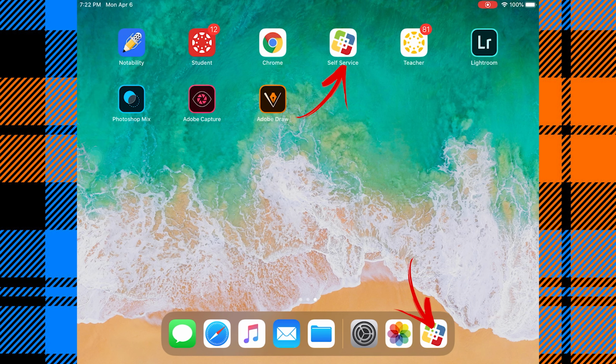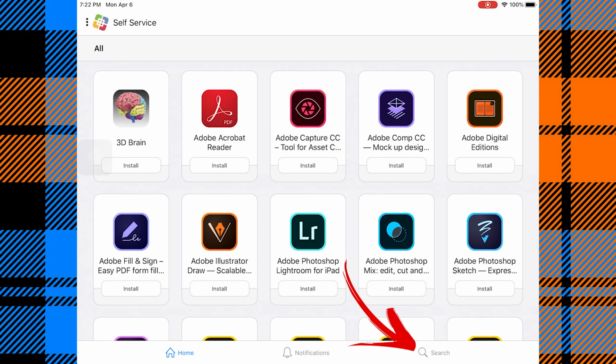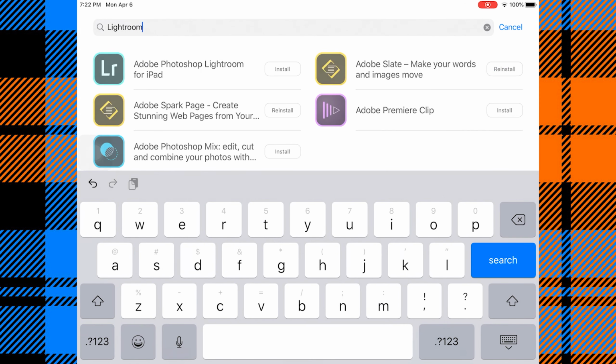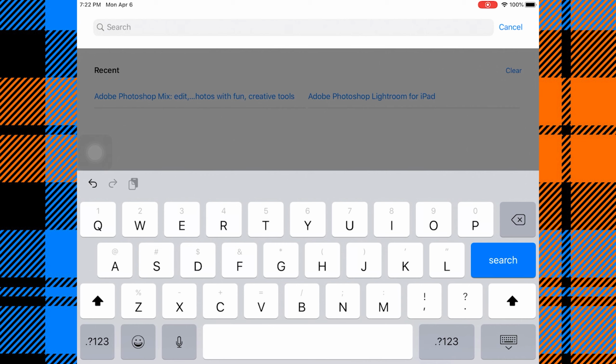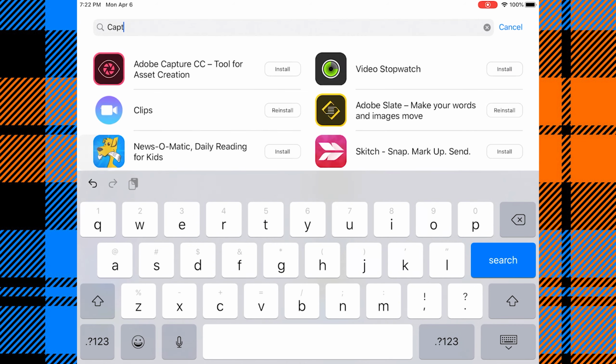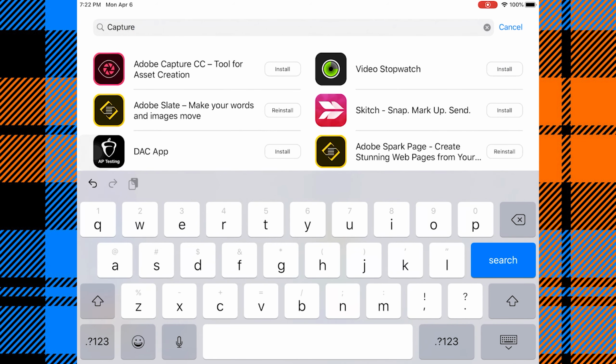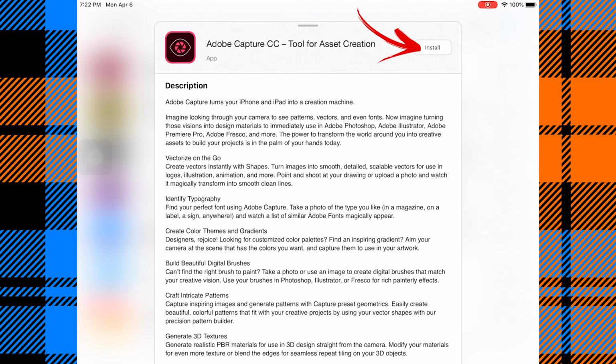So first, let's jump into self-service. We'll search Lightroom. And it's all one word, no space. And you'll see Adobe Photoshop Lightroom for iPad. Go ahead and click install on that. You'll see Adobe Photoshop Mix. Go ahead and install that one as well. And then I want you to search for capture. I think we might get some use out of this app as well. So you'll click install on that one.